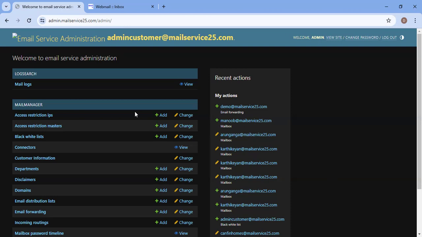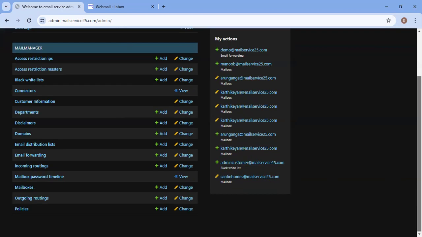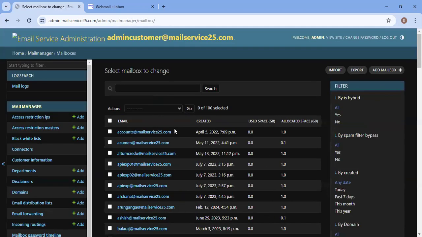This is the home screen of the admin panel in which we have various options. To begin with, we have one option called mailboxes. In this option, we can see all the current mailboxes that are created in the domain. These are the mailboxes that are created.